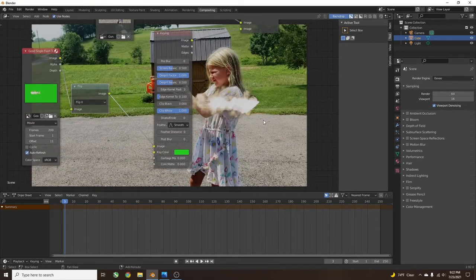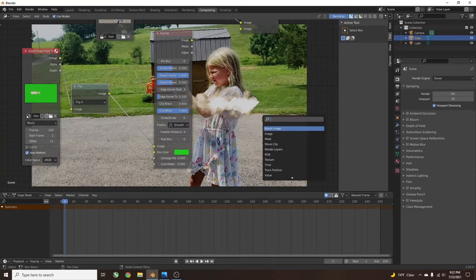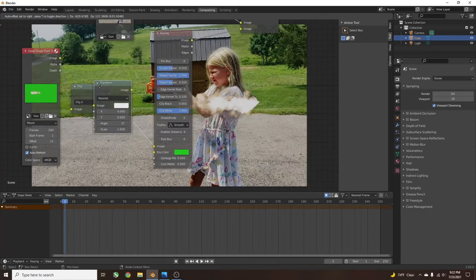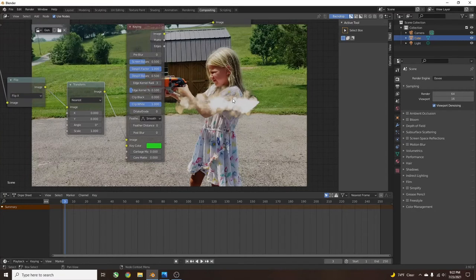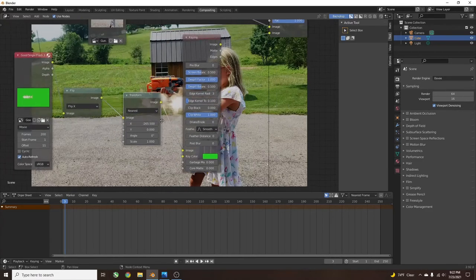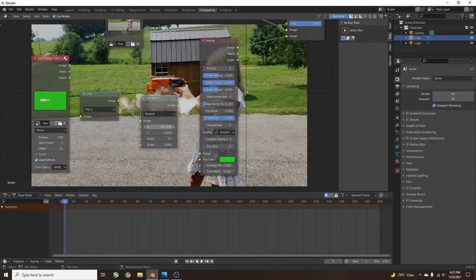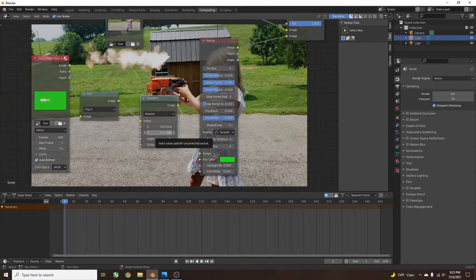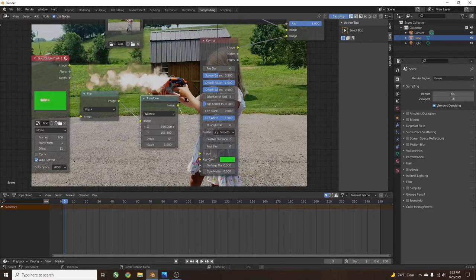We also want to add a transform node. So click Shift A to add. Go to transform, and this is what we're going to use to rearrange our scene a little bit. So now if we scrub to the left, it'll drag the whole muzzle flash to the left or right of our scene. So I'm just going to drag it into place just about where I want it. We'll stay there for now.